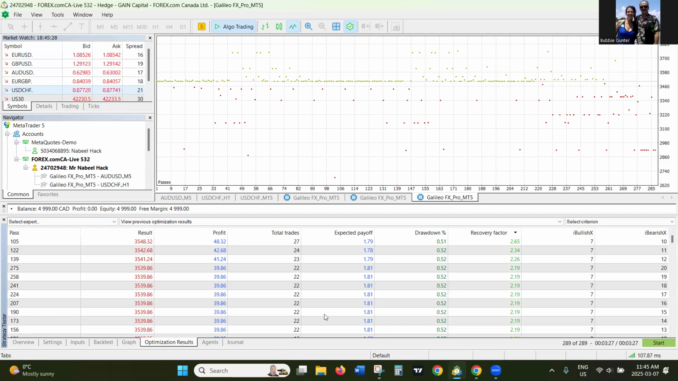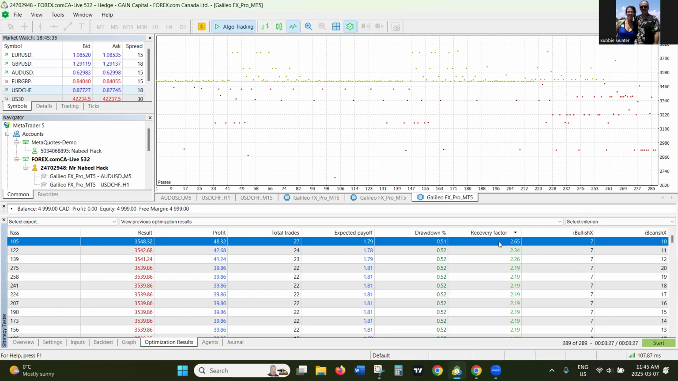Okay, so it looks like this first row is the best. Yep. But why is it in red? Is it because I lost money?